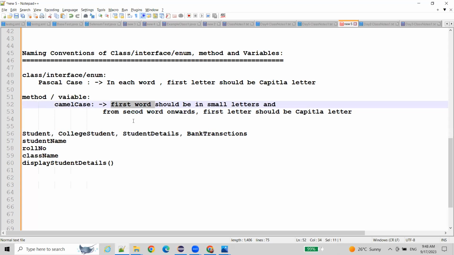From the second word onwards, each word should be capital letter, each word's first letter only. Okay, again, you should not write like this. Just write studentName.